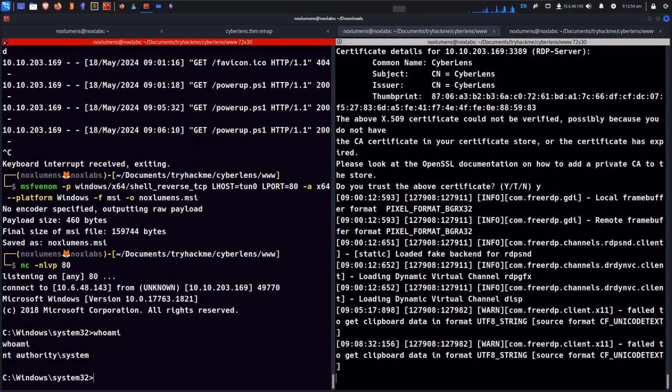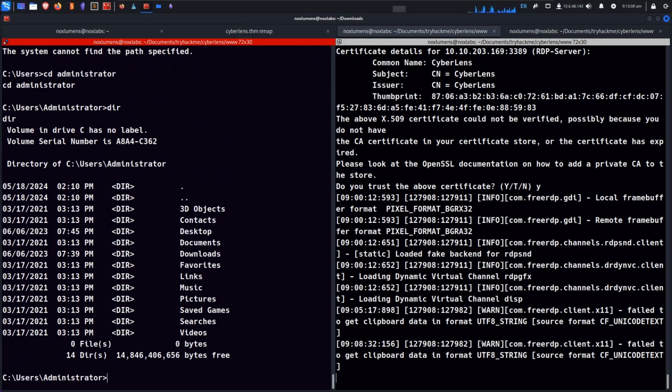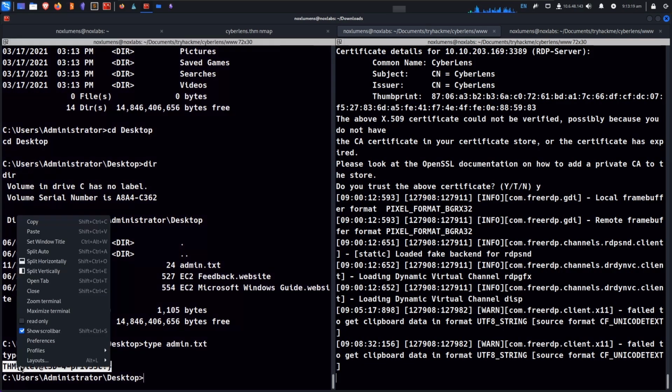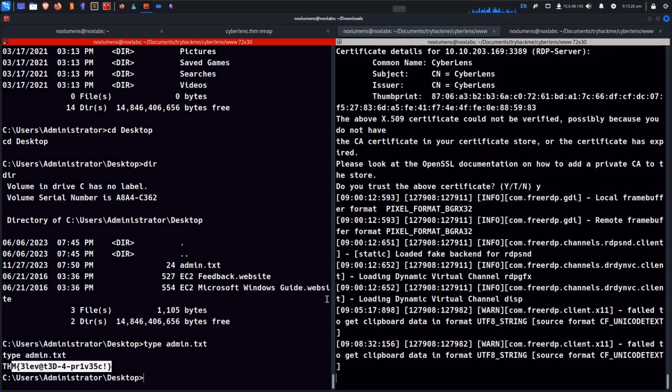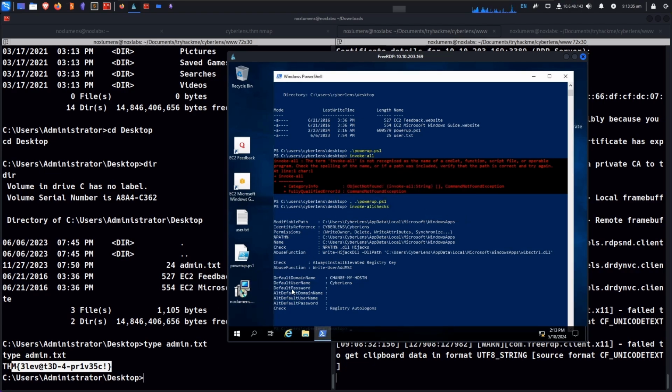Oh my goodness. Okay, well that works. CD C users, CD administrator. Anyway, cool. Yeah, I fell down a big fat giant rabbit hole. That was interesting.